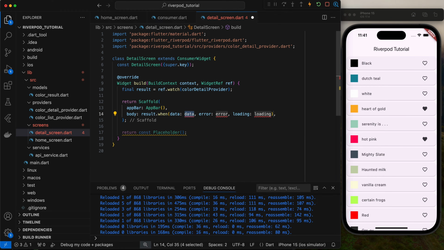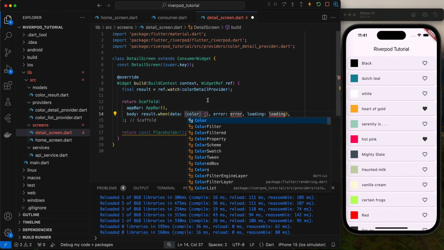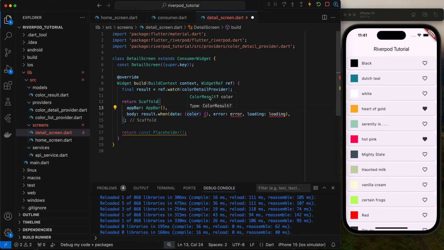when. And here we have the three different cases: when we have data, when we have an error, and when we have loading. So for data, it's a function, and we need to put a parameter in here, and this will be the color that comes back. And you'll see this is a color result, could be null, so we'll have to handle that.